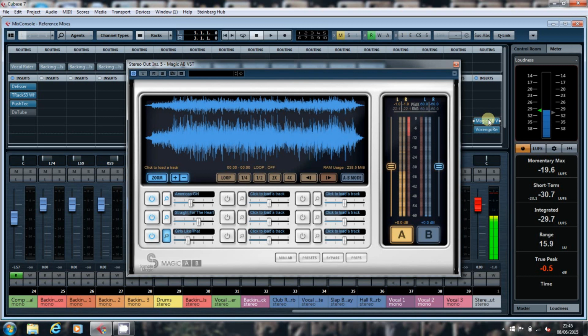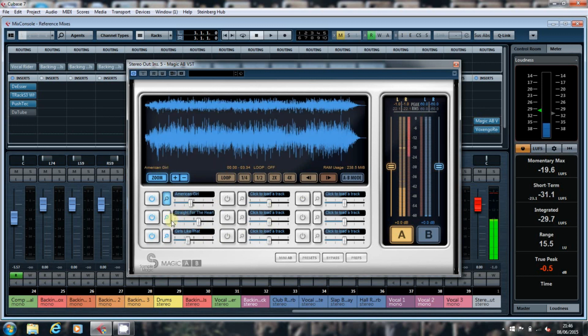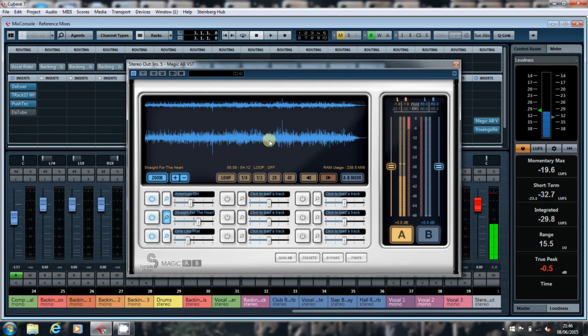This is Sample Magic. What you have here is, on this side is where you load in your reference mixes. I have a few tracks loaded in. We've got American Girl, Tom Petty, Straight for the Heart by Toto and Girls Like That from Deep Purple. And whichever one I click on, the magnifying glass icon is the one that appears in the top screen, and that's the B. The A is my mix, and at the top we have meters that give us the peak level and the RMS.